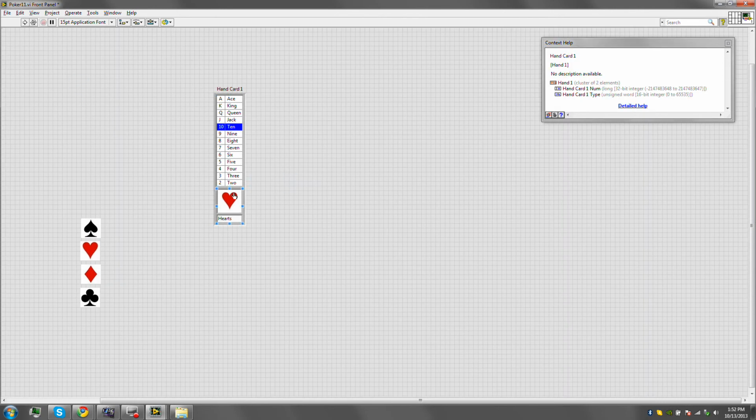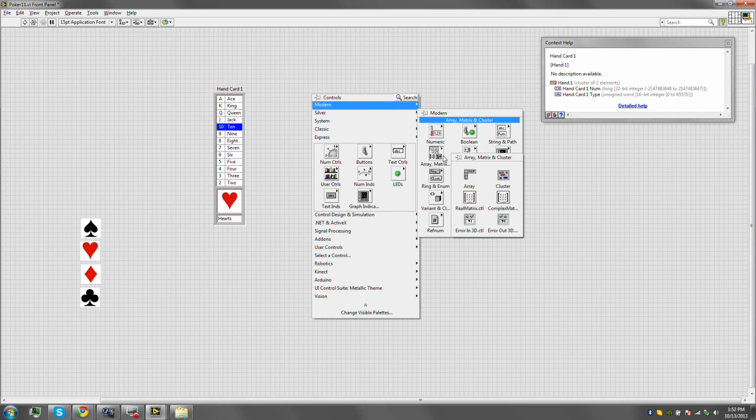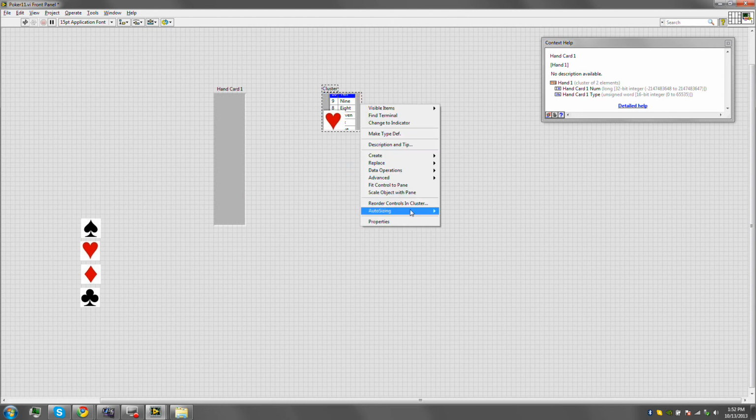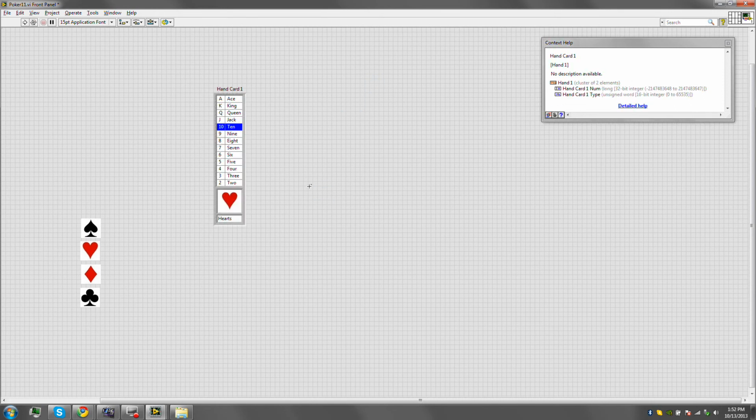How I did this, I actually put these two that we had in a cluster, which is right over here. If you go to Modern, Array, Matrix, and Cluster, I put a cluster, and I put this in, and then I put this one as well. This one's always harder to select. There we go, and then you can auto size them vertically. So now I have them as a cluster.